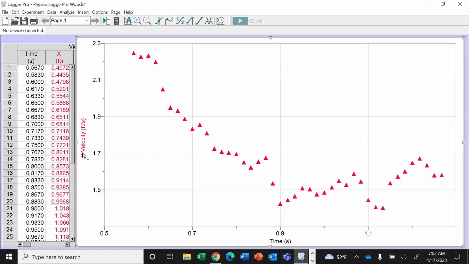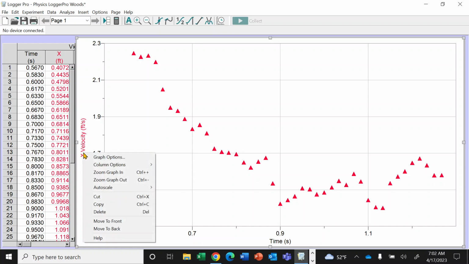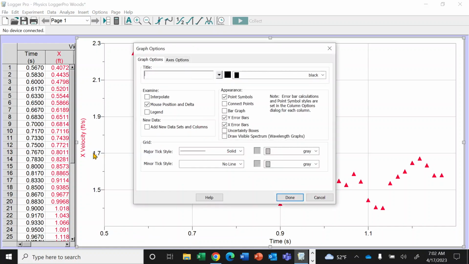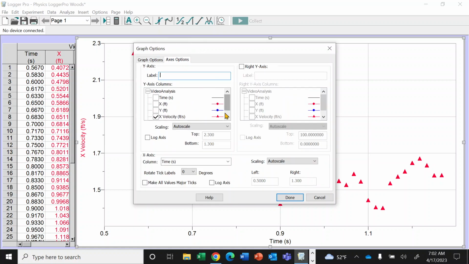But I want to show you something else. What I'm doing is I'm right-clicking with the mouse. I'm going to go to Graph Options. This is one way to do this. Go up here to Axis Options. And on the Y-axis, it says Auto Scale right here. The scaling is set to Auto Scale. What I want to do instead is Auto Scale from 0.